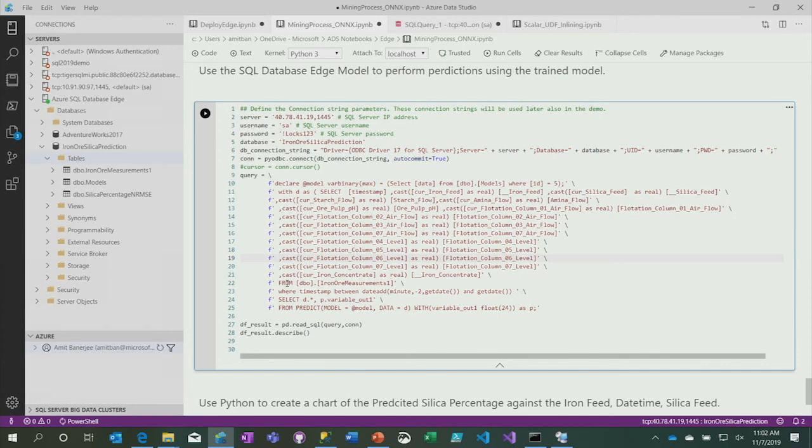Now the model has been trained and the model has been deployed in the database. The Azure Iron Ore Data Generator container is acting as the factory sensor. That is the simulated sensor, which is sending data into the Azure SQL Database Edge container. The Azure SQL Database Edge container has Stream Analytics, which is processing the stream and storing the processed stream inside a SQL table, which is called IronOreMeasurements1.